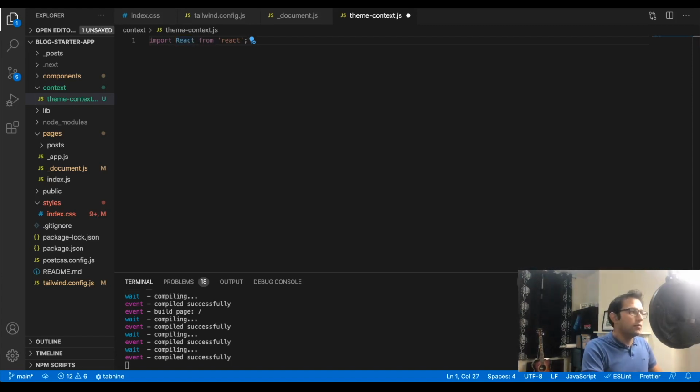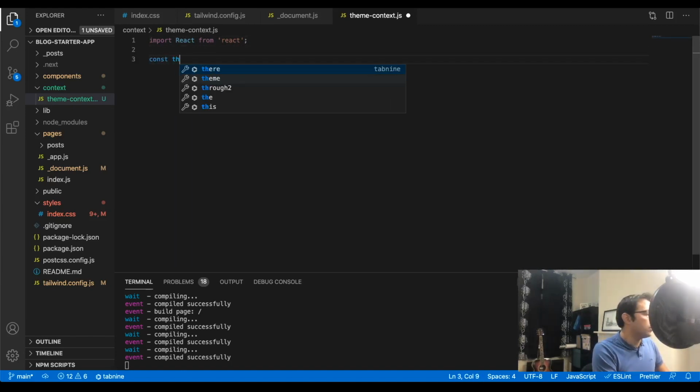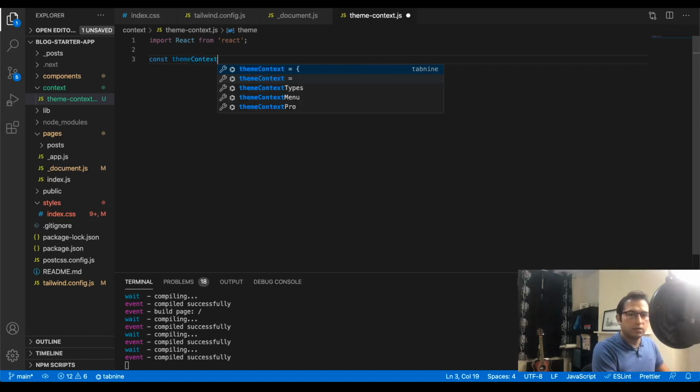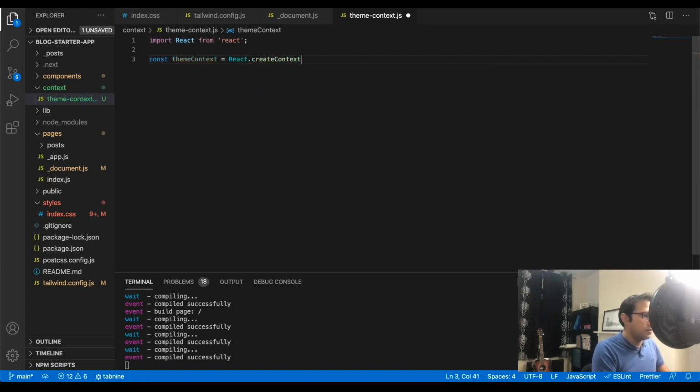So I'm just going to do it from the React object. Right, so we're going to do theme context, and we're going to do React dot create context. Okay.